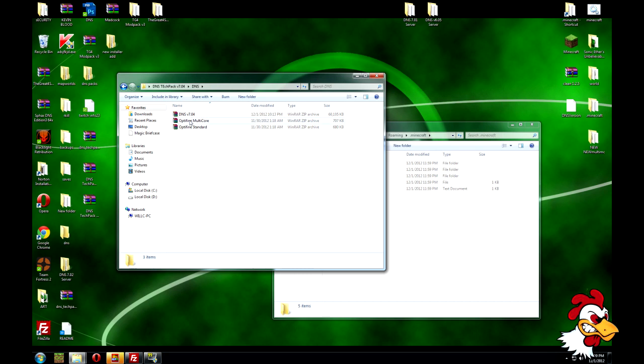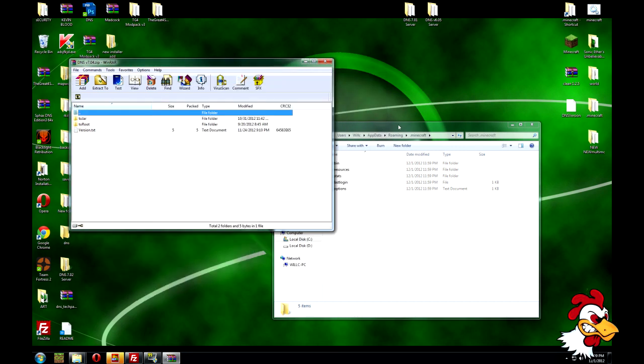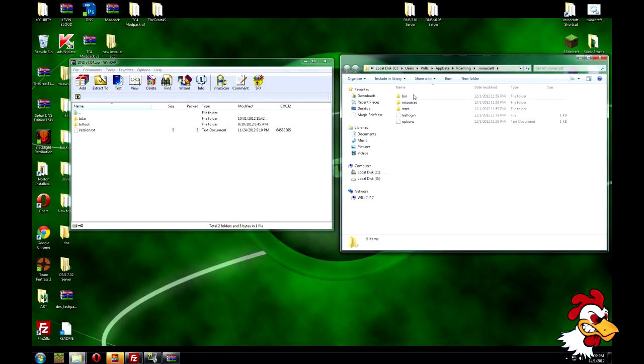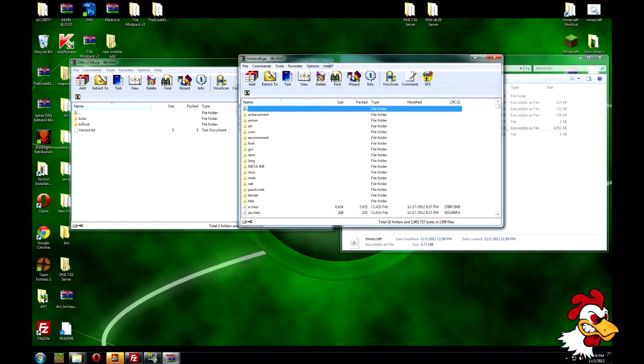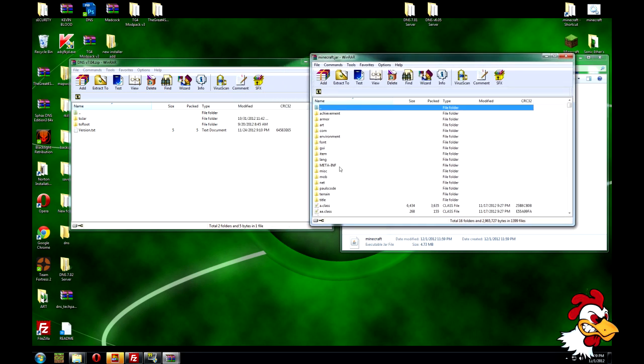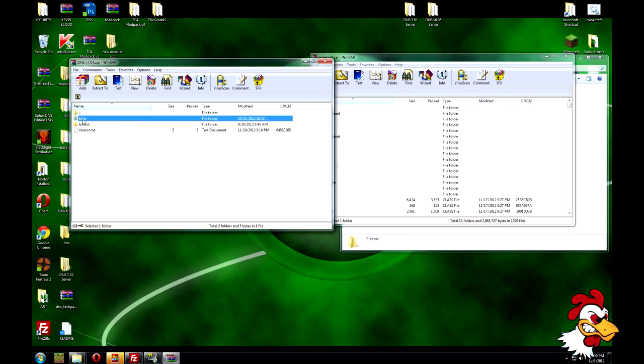You're going to have these three zips in here. Go ahead and open that one up first. Keep your .minecraft open, click on your bin, right click on your minecraft.jar, open up with WinRAR, WinZip, or whatever archiving tool you like to use. Delete the meta-inf, just like that. Come over here to open to jar.